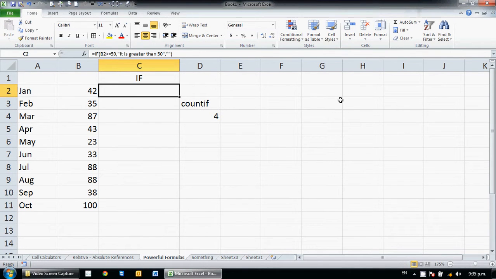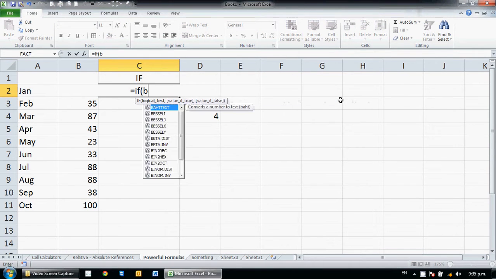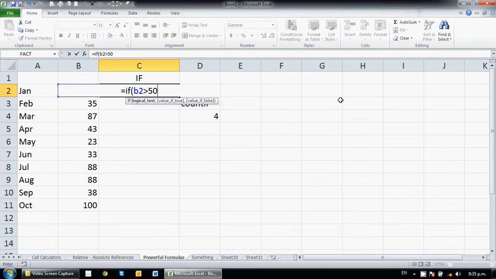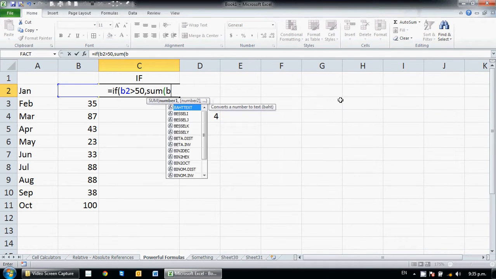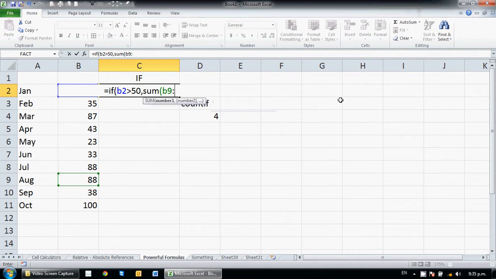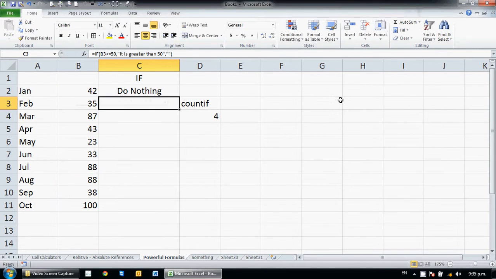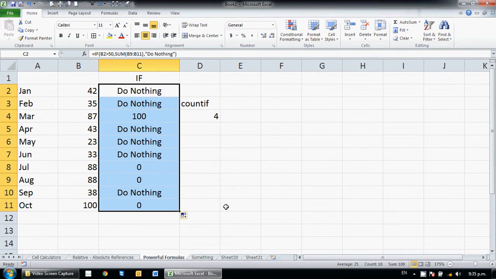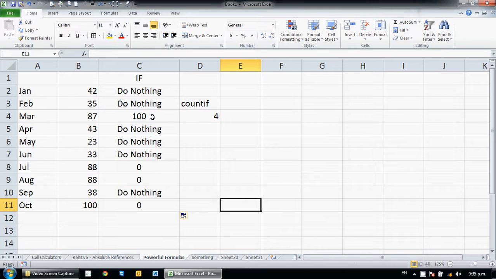But if we want to actually do a calculation, we could do that. We could do anything. We could go equals if B2 is greater than 50, then let's add up all the numbers between B9 and B11. Okay. Otherwise, do nothing. Now I'm just going to have this text in here. Close the bracket. Now if I fill this down, it's going to say do nothing for anything that's less than 50, or it's going to add up all the numbers between B11 and B13.